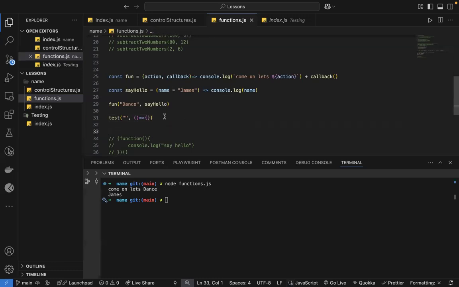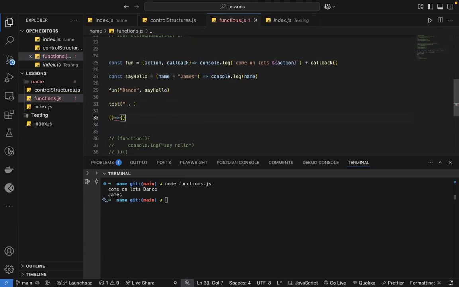So this is what your test syntax will look like. It's a function on its own, but then it takes in two arguments. I already explained what an argument is. A string is the first argument. The second one is a callback function. This on its own is a function on its own. So yeah.